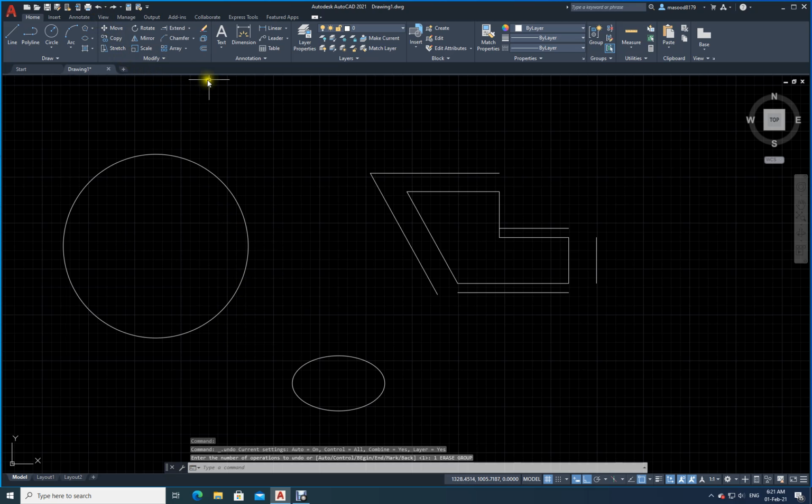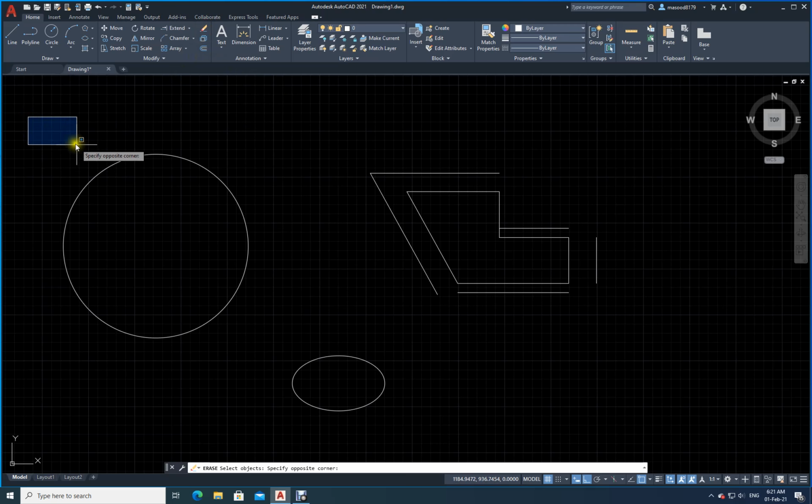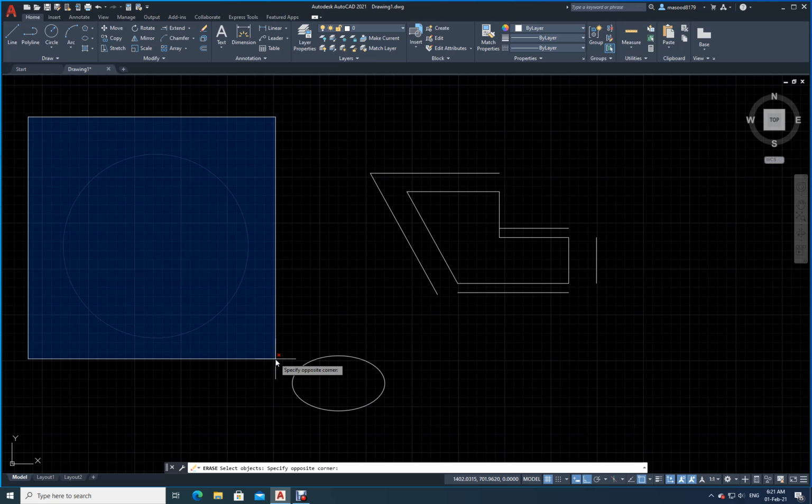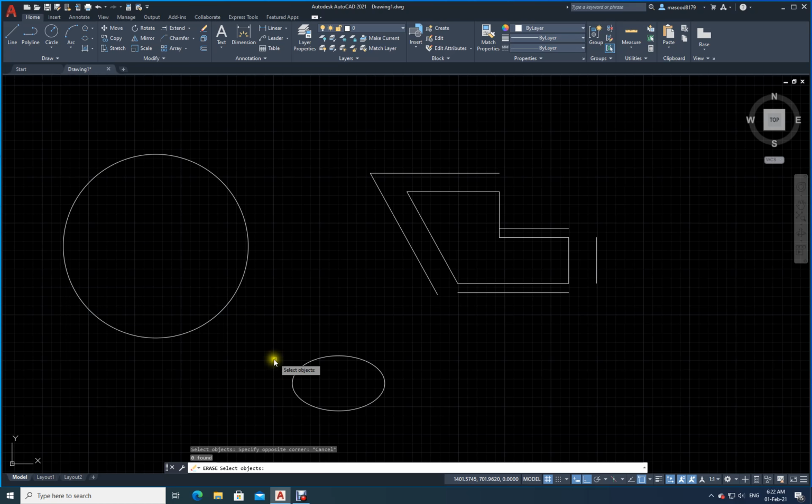So here, if I am selecting from where? From left top, and if I am coming towards right side like this, then I have to select the whole object, then only it can be deleted. Okay, let me escape, but let me do the reverse.